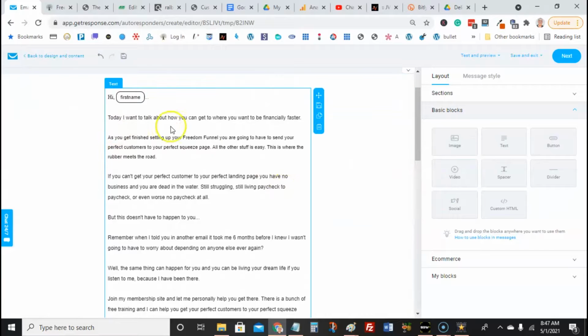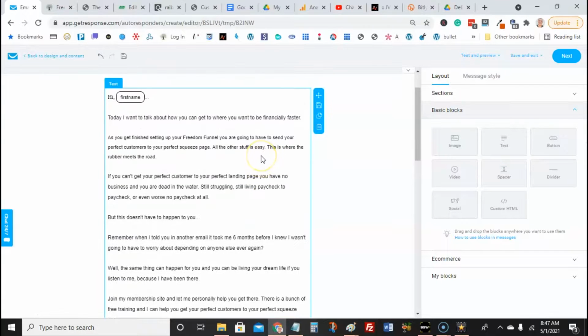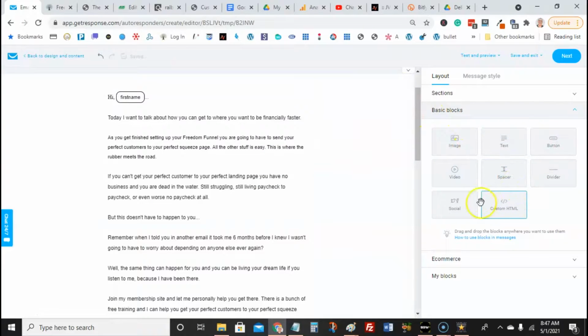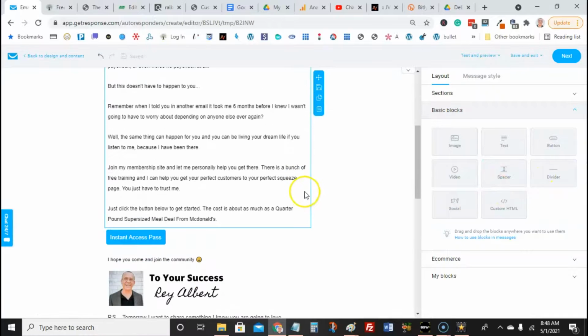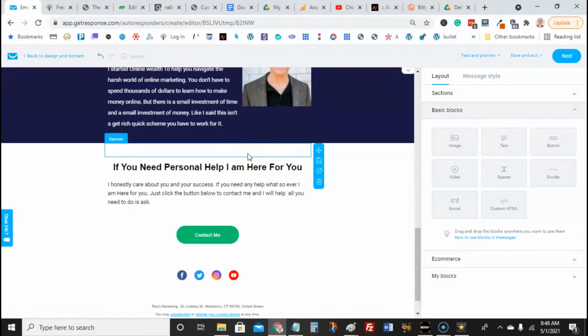And so I just put, today I wanted to talk to you about how you can get to where you want to be financially faster as you get finished up. And you're going to get this message from me if you're on my list. So you could copy this exactly as it is right here. And like I say, if you need to put anything in here like spacers or special social things or dividers or buttons, text, anything you want is right here. And then again, I have instant pass to my membership area, which you probably already got an email about. And so it's all the same, right?